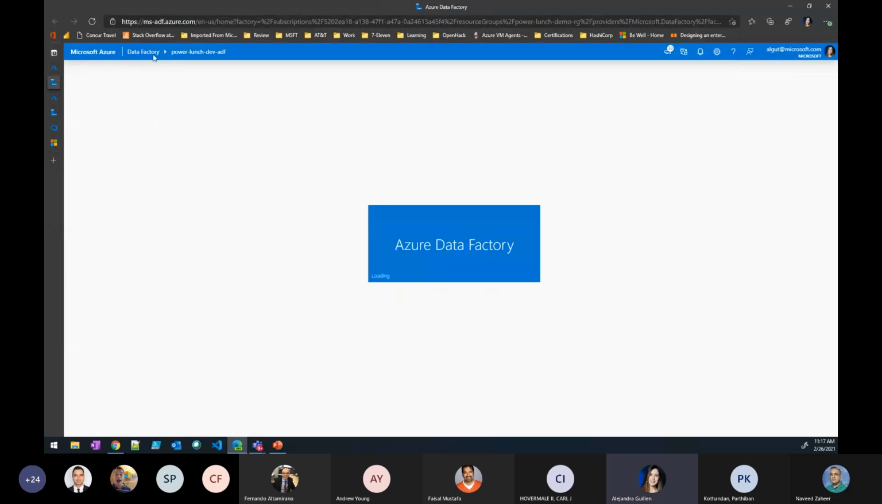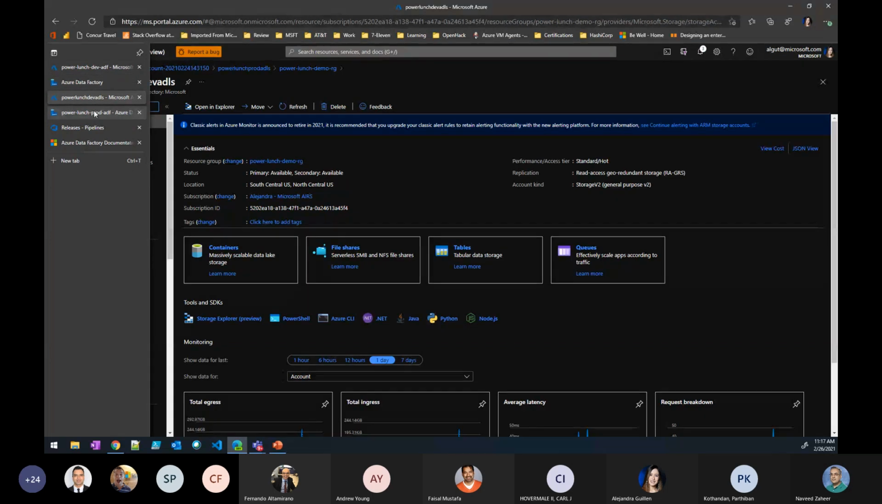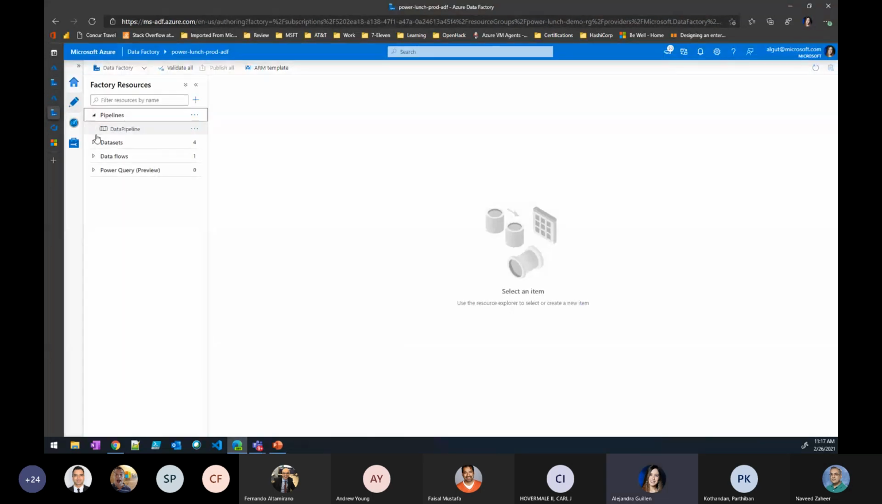No, it's not loading, just Data Factory altogether. Okay. Okay, so let me show you here in the meantime.